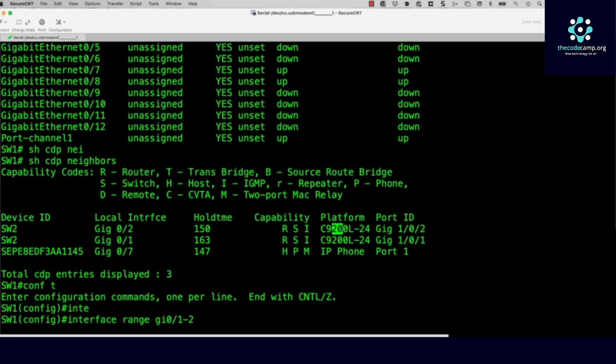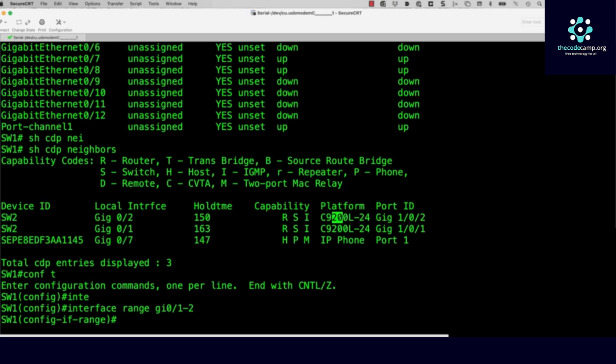We're going to say gig 0/1-2. Now what's cool about this is if I wanted to add another one, I could say gig 0/8, and it'll also do that particular one. You just have to separate them with a comma and a space. So I could do this range and do 3 ports, or even 4 ports, ports 1 and 2, and then 8 and 10. Just something to keep in mind. It's a really cool command to configure a lot of ports at the same time.